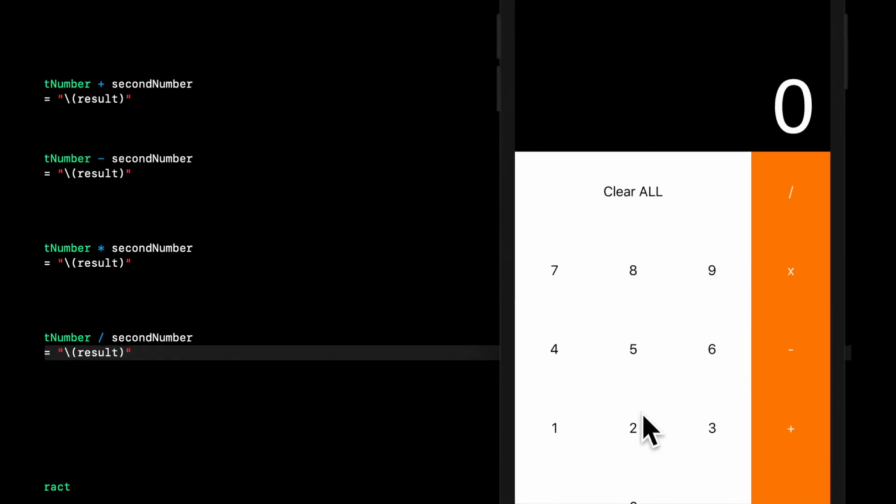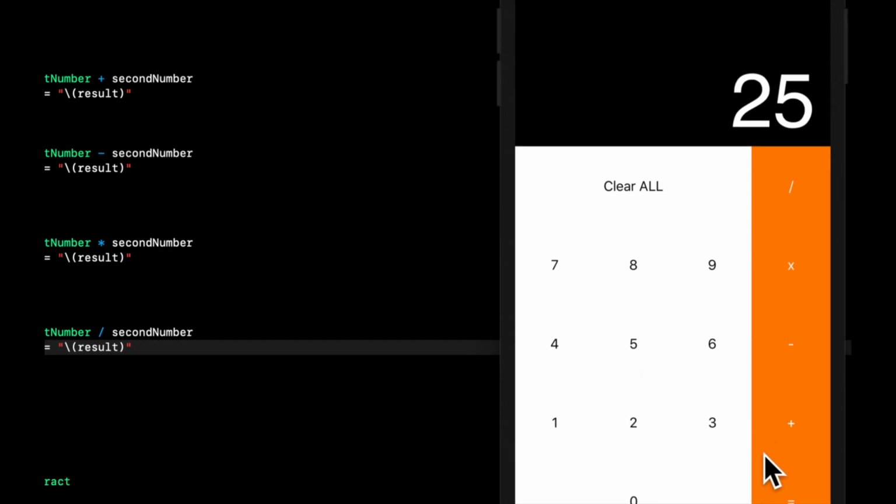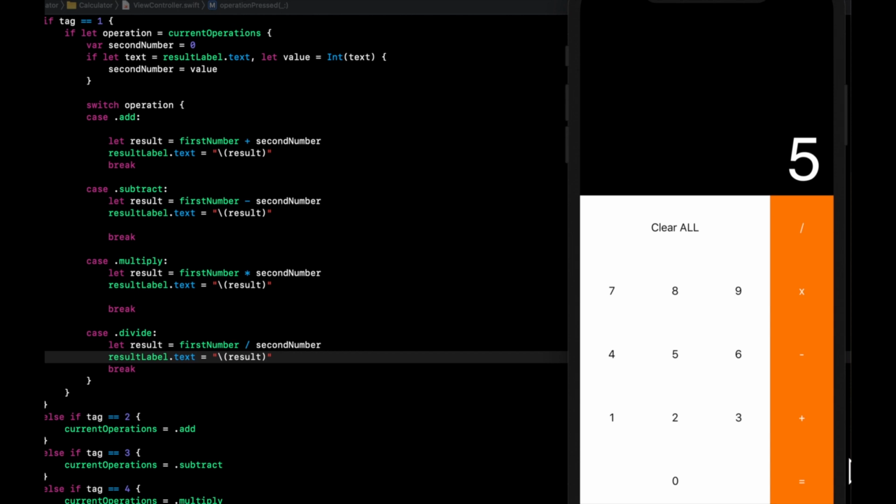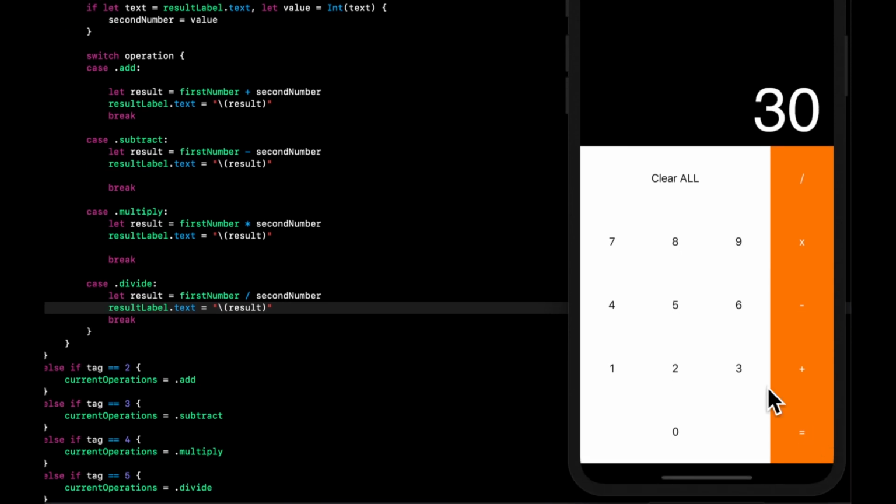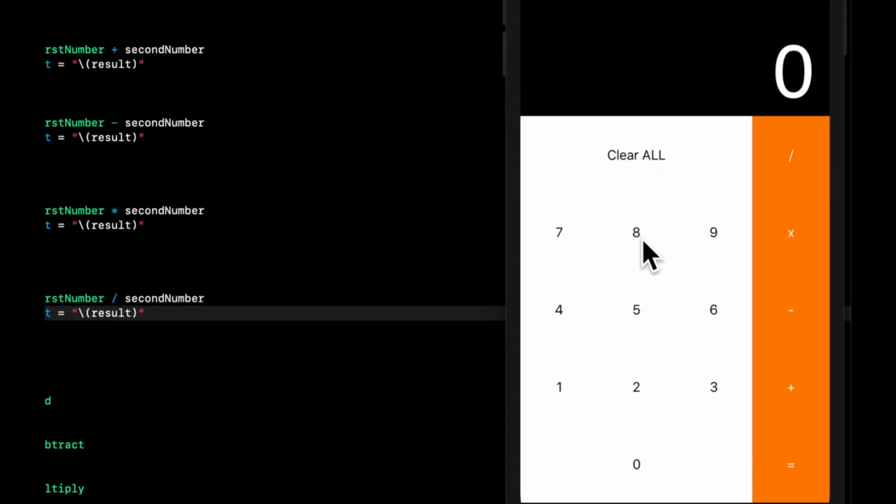So we're going to do 25. We're going to hit plus 5. And we're going to say equals. And cool. Look at that. We got 30. Let's try a couple more. Let's do 89 divided by 9. Wow, it seems like clicking any of these don't work. Huh. That's a cool little bug we just found.